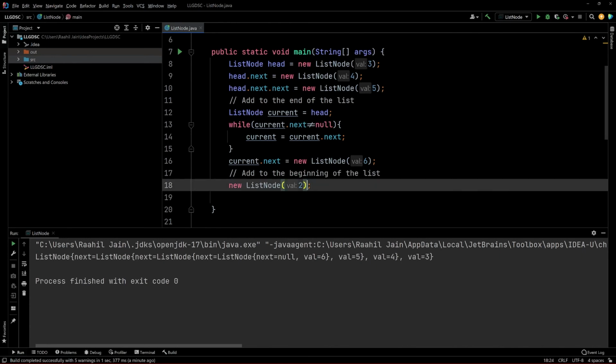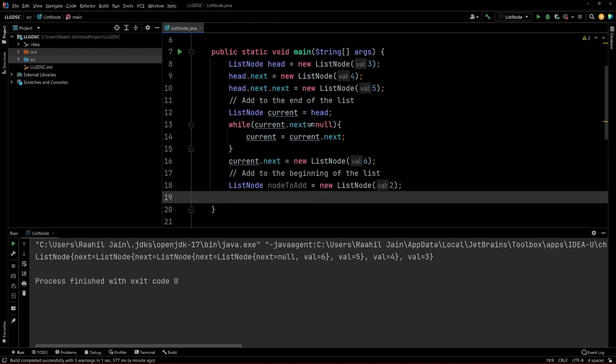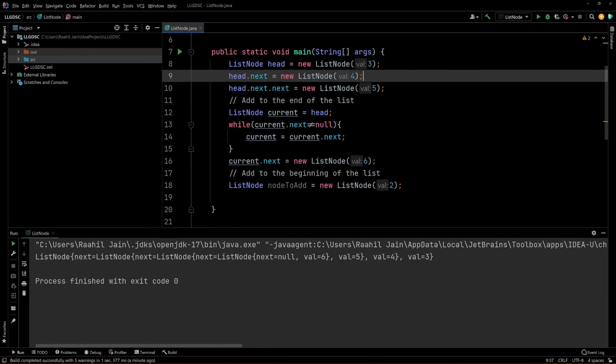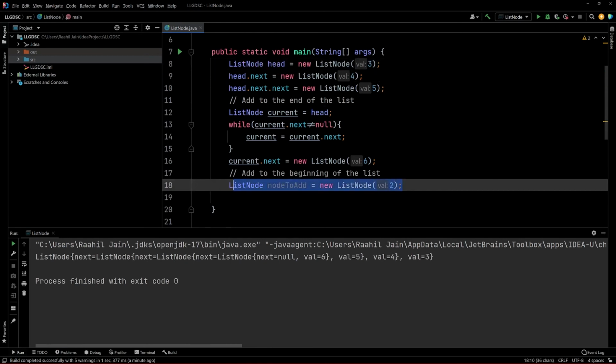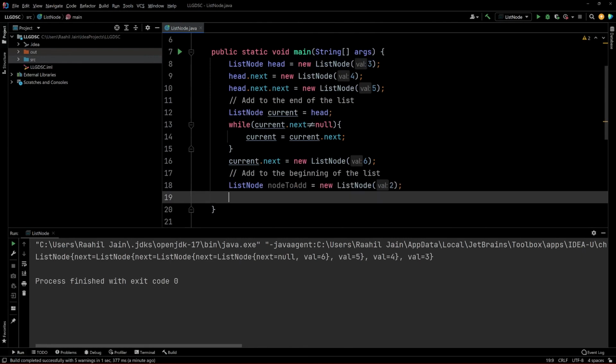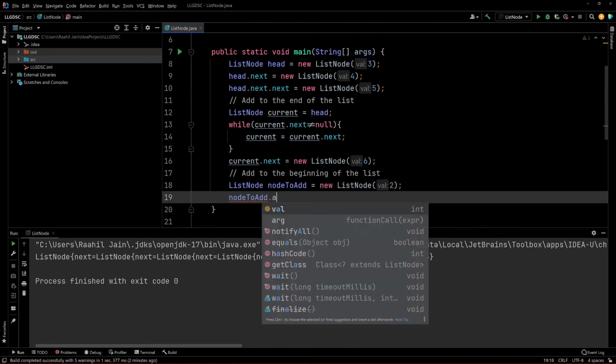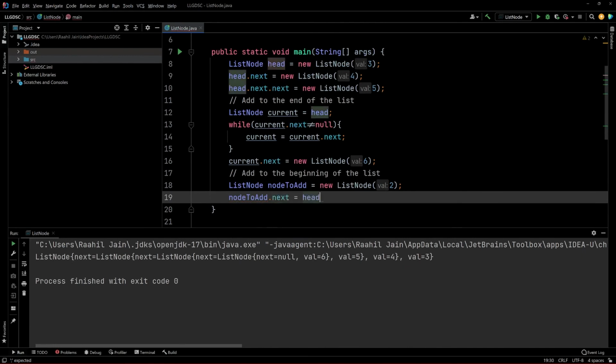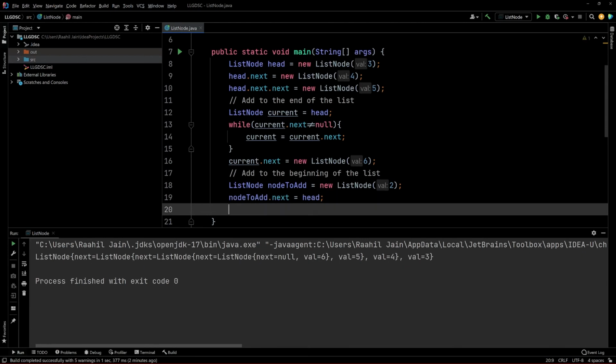So I want to add it to the beginning of the list. One way to do that could be, let's store this in a reference here. List node to add. Okay, so we have to keep this stored in a reference somewhere. So it's stored in the head reference, but we want to move this into the head reference. So where does this node go? This node goes in this thing's next. So we say node to add dot next is equal to head. And then we say head is equal to node to add.